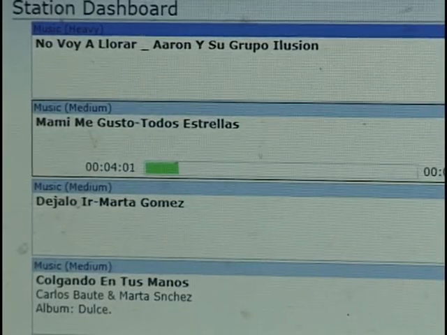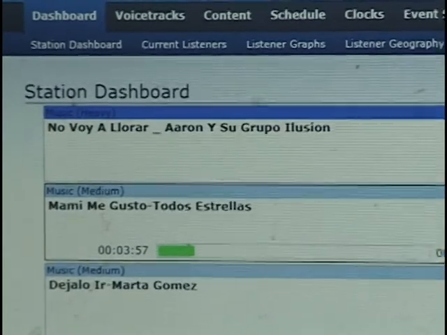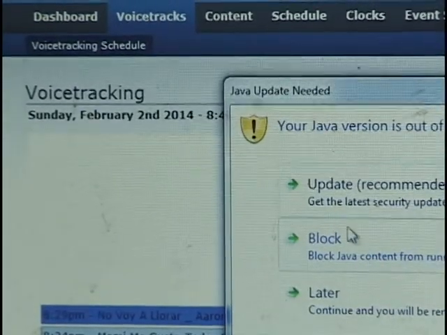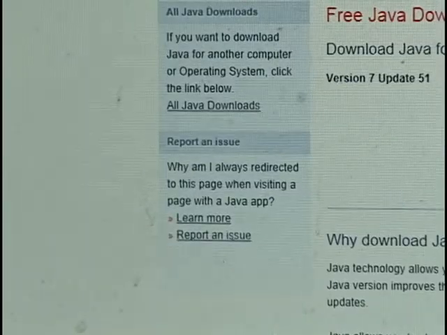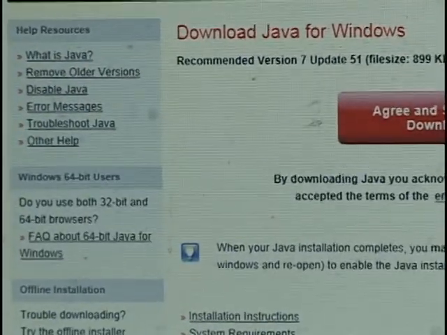All right, so we're back, and I'm in Internet Explorer right now. So we're going to go ahead and click this voice track and click record now. I've got to update my Java real quick. That would explain why. So if your computer prompts you for a Java download, go ahead and do a agree, start download.